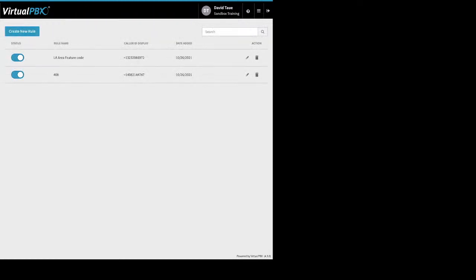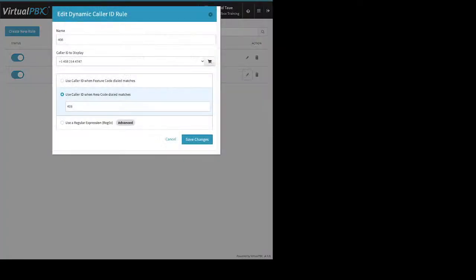Dynamic caller ID. This is also a plan-specific feature. This allows you to create different rules to change the outbound caller ID for your VoIP phones. So we'll click this one here, 408. And what I've done here is whenever my staff members dial a 408 phone number from their VoIP phones, the system will automatically change their outbound ID, or caller ID, to this 408 phone number, right? And I just named it 408 for reference.